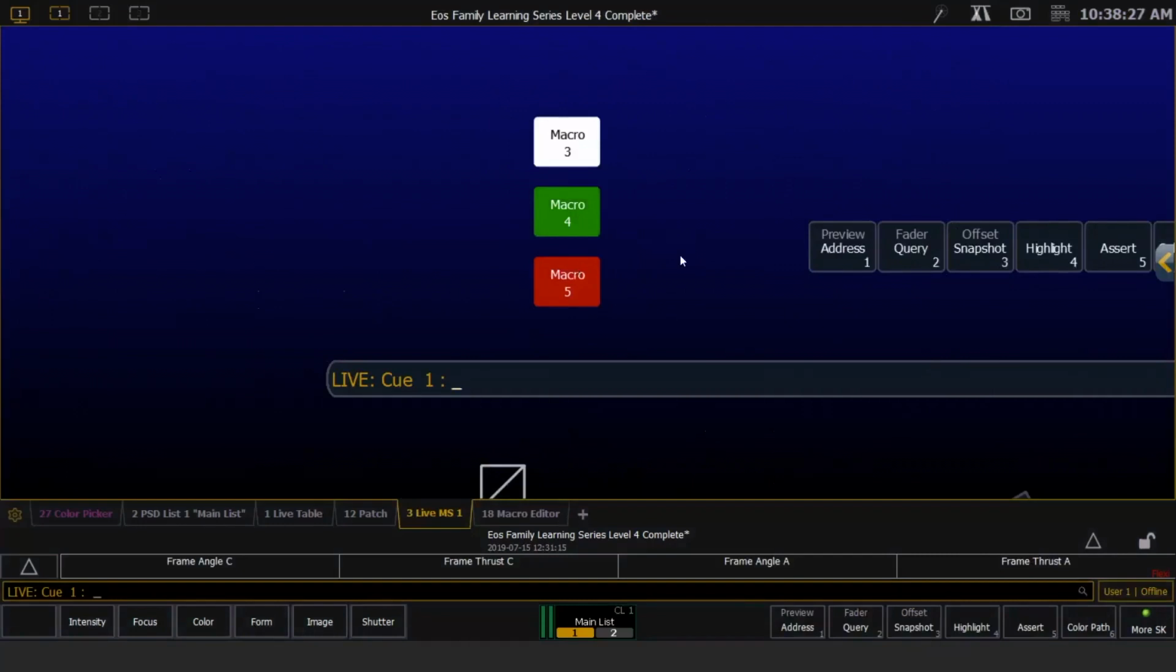So if I have any toggle macros that change the color of that macro, which a lot of folks do for their direct select indicators, that will now also work on your magic sheets as well. And then again, this also works for snapshots in exactly the same way.